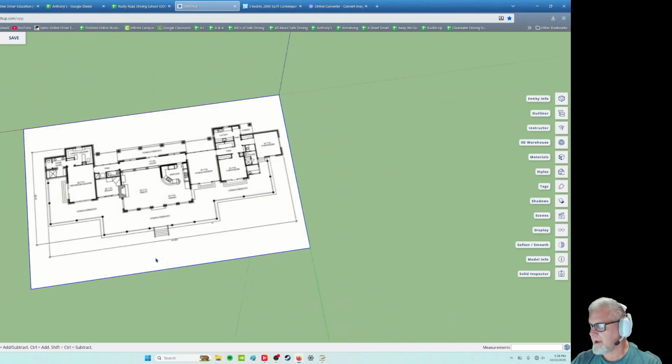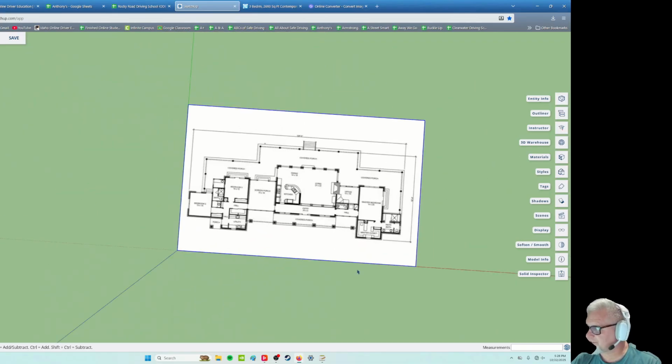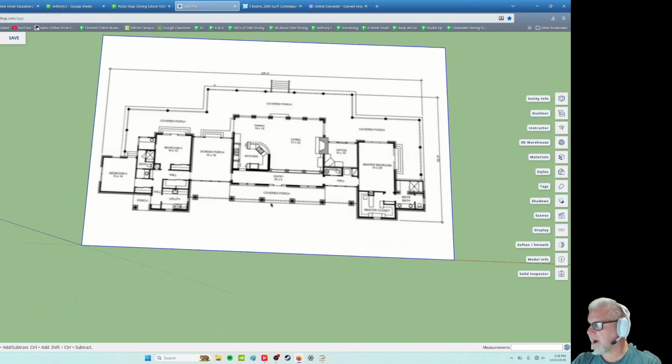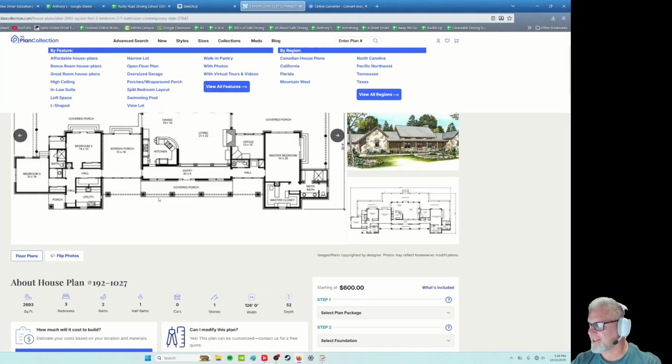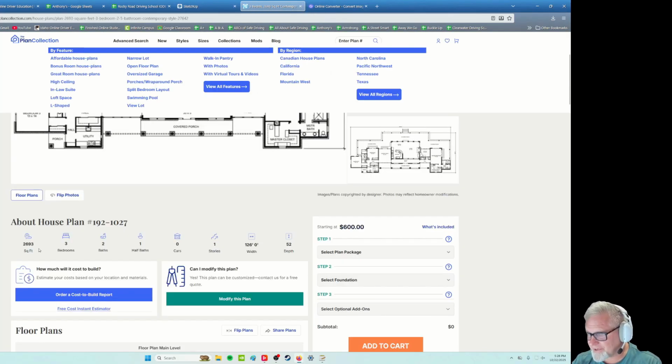To scale it, you will need to know the width of the house. Now that's a bummer for me because it doesn't look like I have that information. Let me see. Oh, right. 126 feet. That's what it says, and depth is 52. That's exactly what I need. 126 feet. That's a wide house.